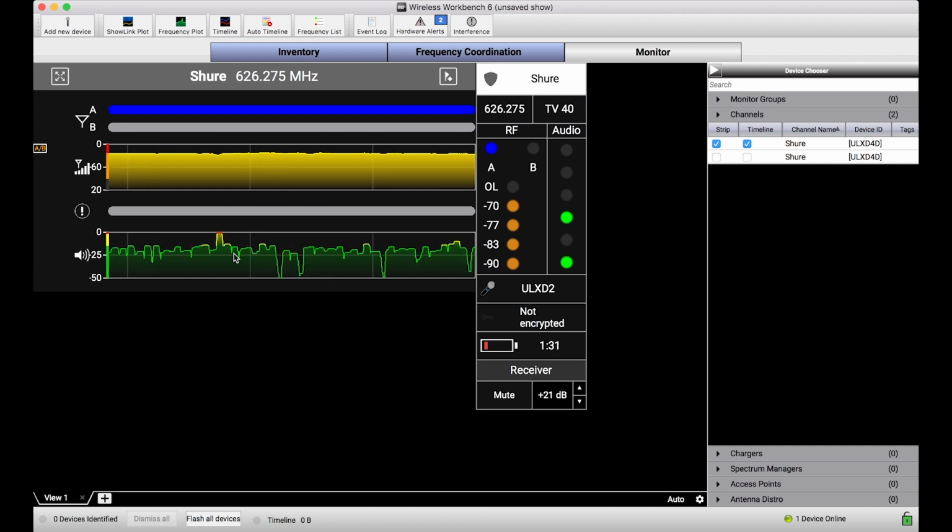So you notice about 45 seconds ago, there was a loud audio event. I simulated that by smacking the grill of the handheld, but there it is. I can see there's an audio peak that clips and goes into the red on this particular ULXD channel. And this MiniTimeline view captured that, whereas the channel strip would not have.